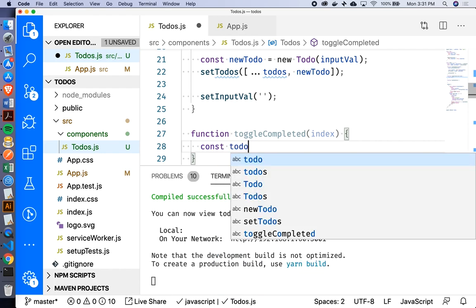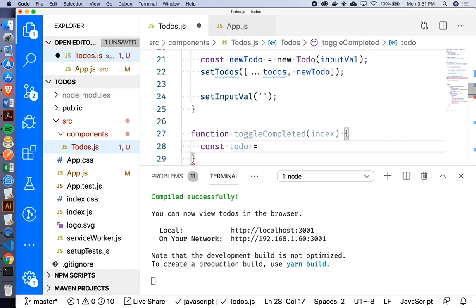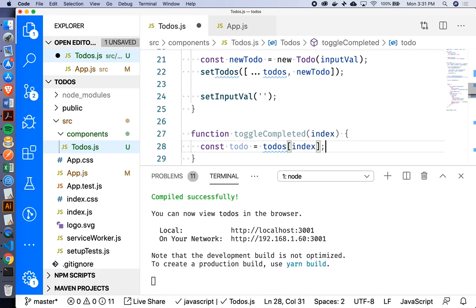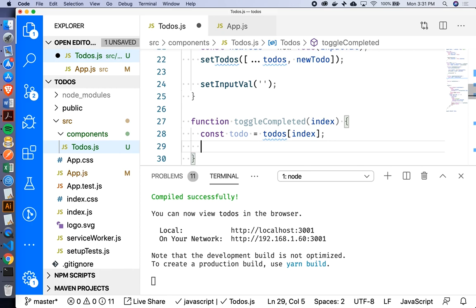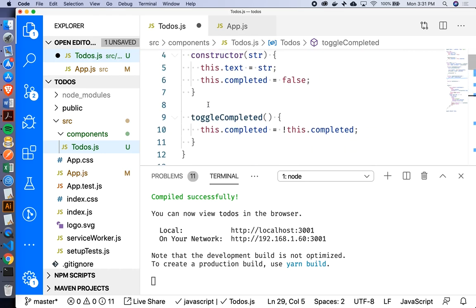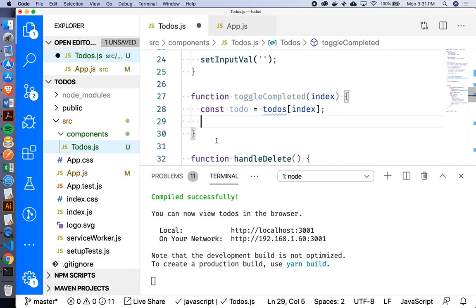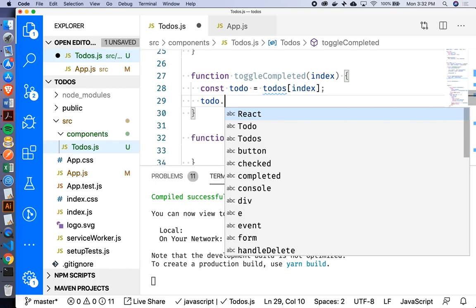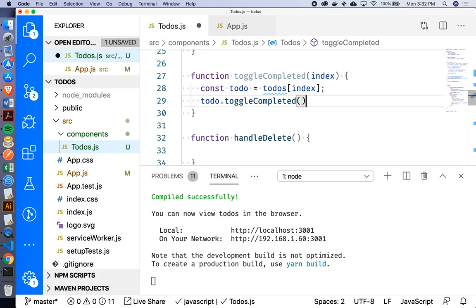So I'll say const todo, this is the one that we're trying to toggle, equals what? At that index, right? Why will dot notation not work? Yeah, it's an array. Okay. So now that we have that todo, how do I toggle it? So we've got this thing up here that we put inside of our class, right? So I can say todo, it's not going to be this, it's going to be this todo, toggle completed. I'll call that method, right? Okay.